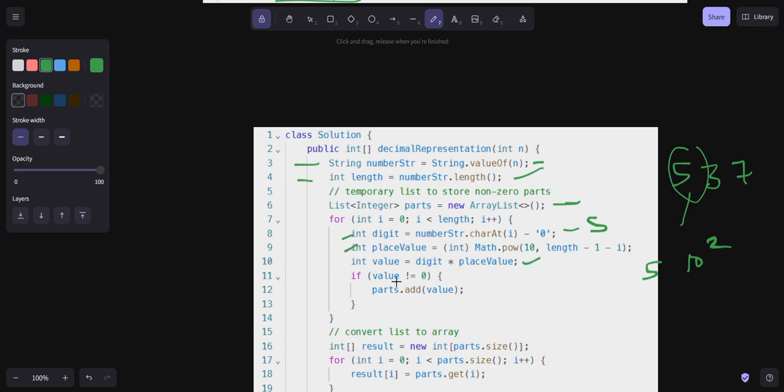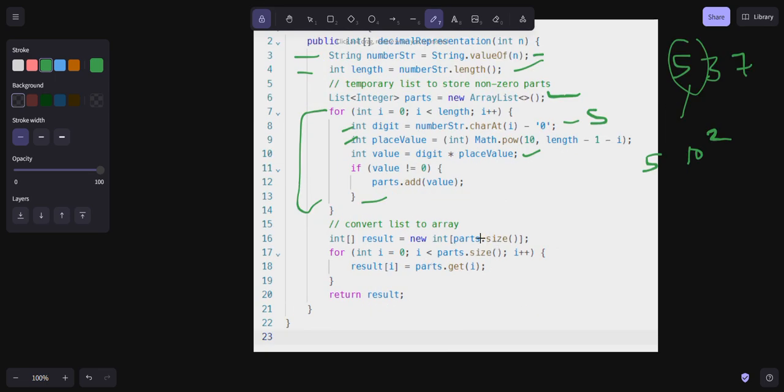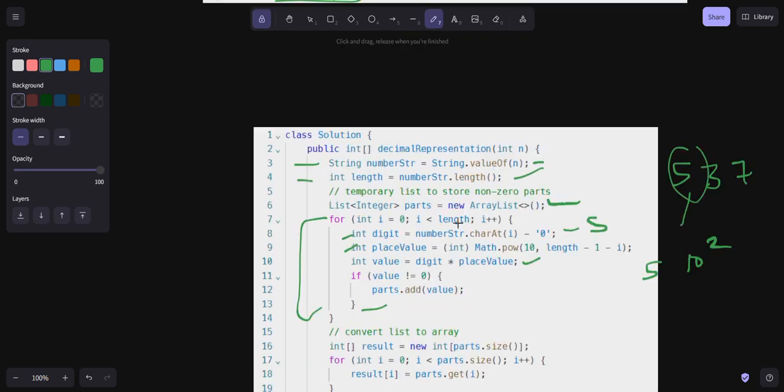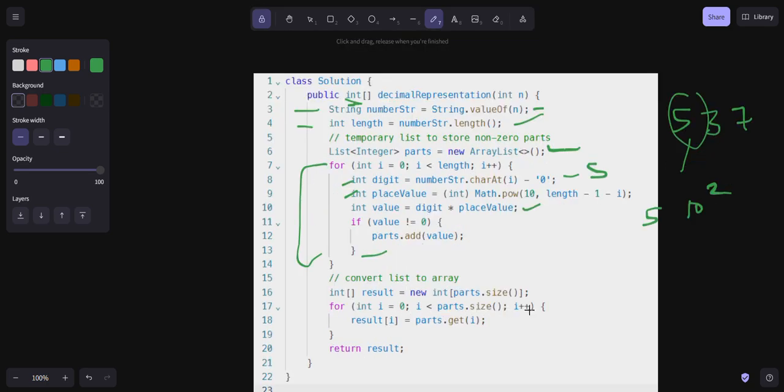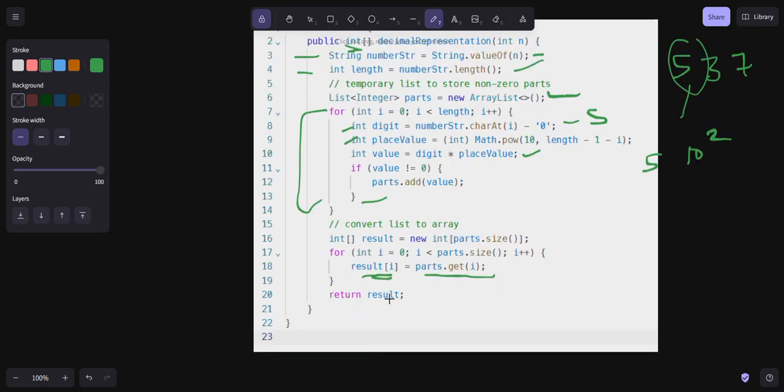So I'm going to get some value, and if the value is not equal to 0, then only I'm adding that result to the ArrayList. This is done. Clear this part? And then in the end I'm going to convert the list to an array, because the return type is array here. So I iterate over the list one by one, update result[i] as parts.get(i), and in the end I'm returning result.